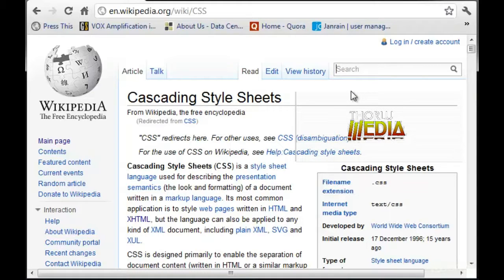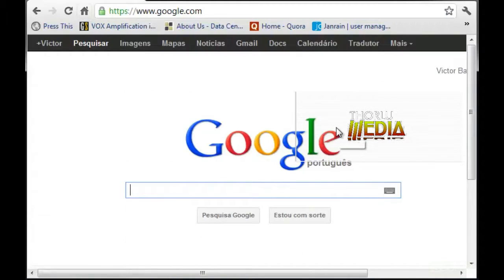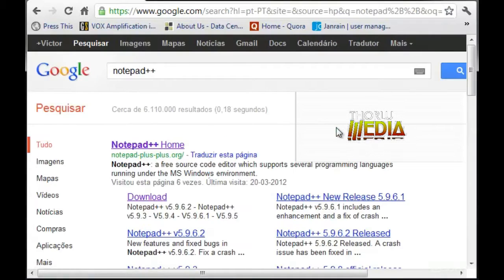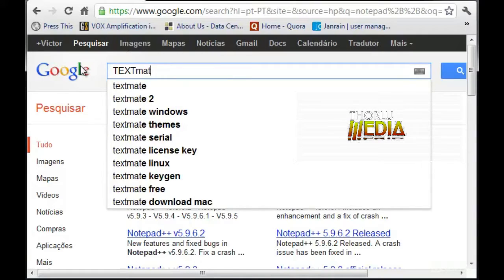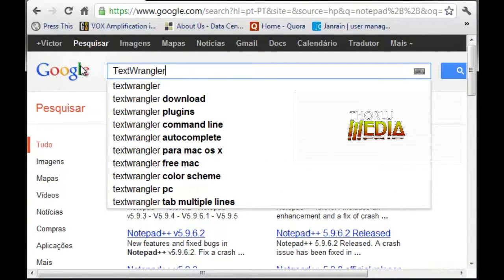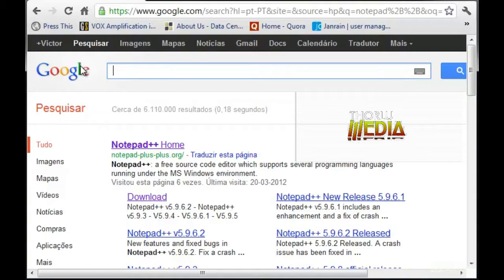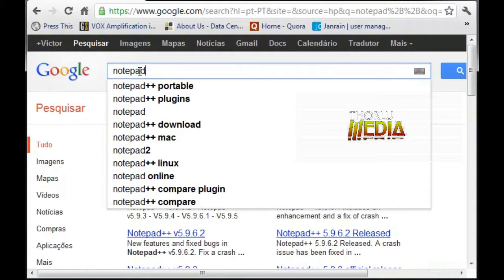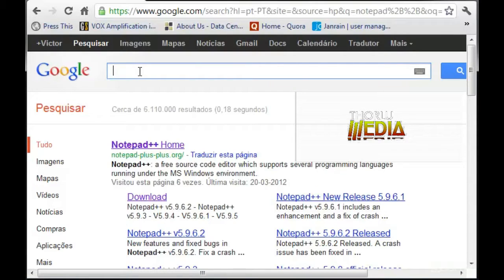Now, to start coding or creating your first XHTML code, you will need a text editor. For Windows users, the best text editor right now out there is Notepad++. You can download it here. And if you're a Mac user, you can use either TextMate or TextWrangler. These two are very, very good text editors for the Mac. There are a few other editors, but for me, these are the best editors for the Mac. For Windows users, Notepad++ is the best one, my favorite choice. Of course, you can choose whatever editor you want, but this is my suggestion.